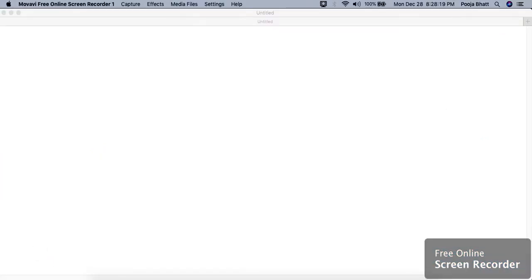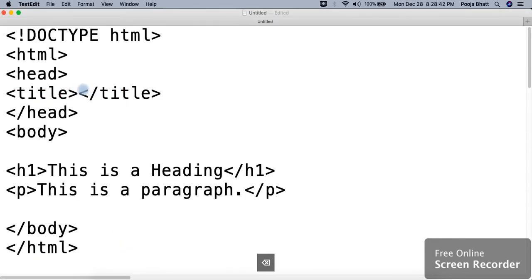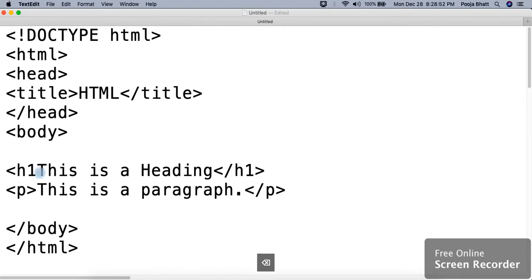In my second video, I told you the structure of HTML, so just write it here. First of all, we are going to write the page title. The page title is HTML. Now we will write here, as we are changing the text color.